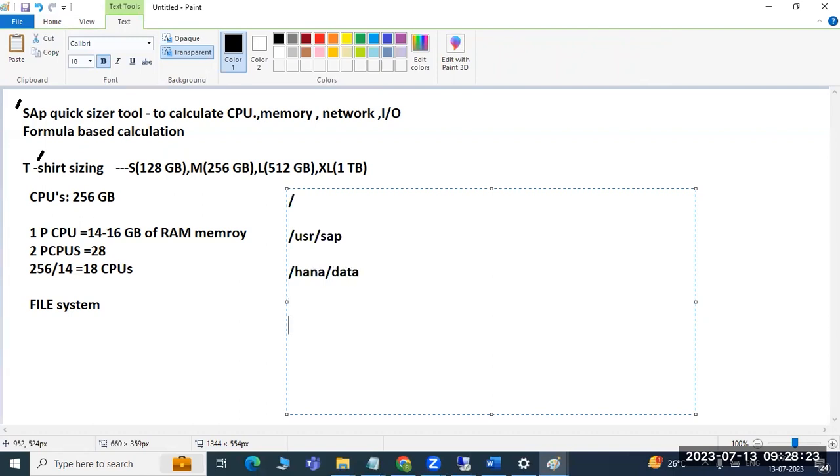/usr/sap, /hana/data, /hana/log, then /hana/shared. These are the file systems. These 5 types of file systems are required to install the HANA database here. These are the mandatory file systems you should have. Not only separate mount points, there is also the space, how much space we require.